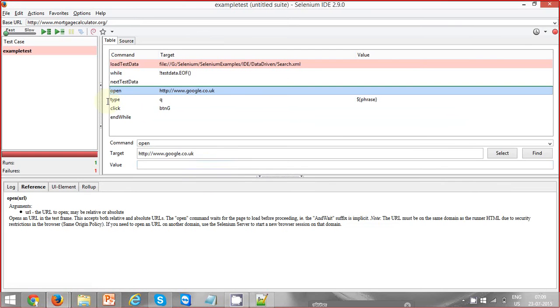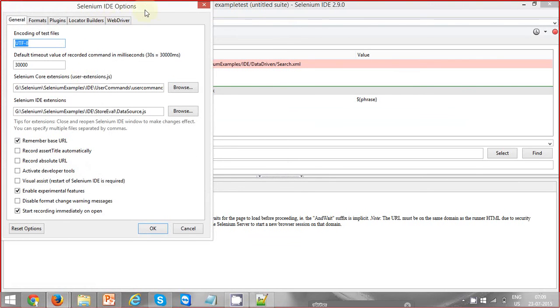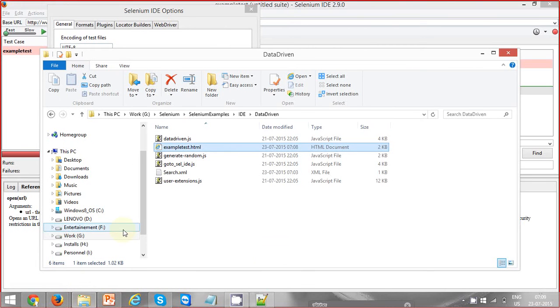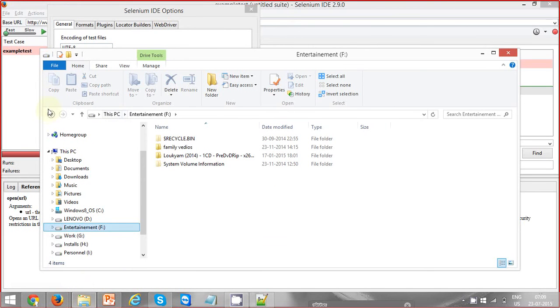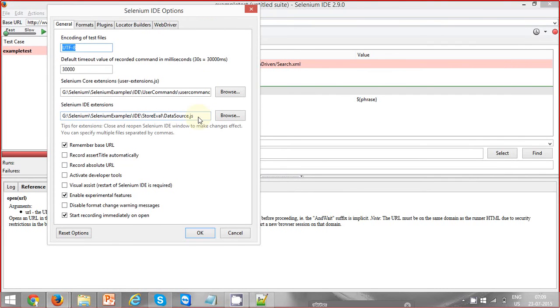Now we have to give the inputs, so I need your inputs on where to take these values. We need to give two JS files: one is data driven.js and the other one is go to Selenium IDE.js, and we also have to give search.xml. So where should I give search.xml? In the same extensions, in the IDE extension.